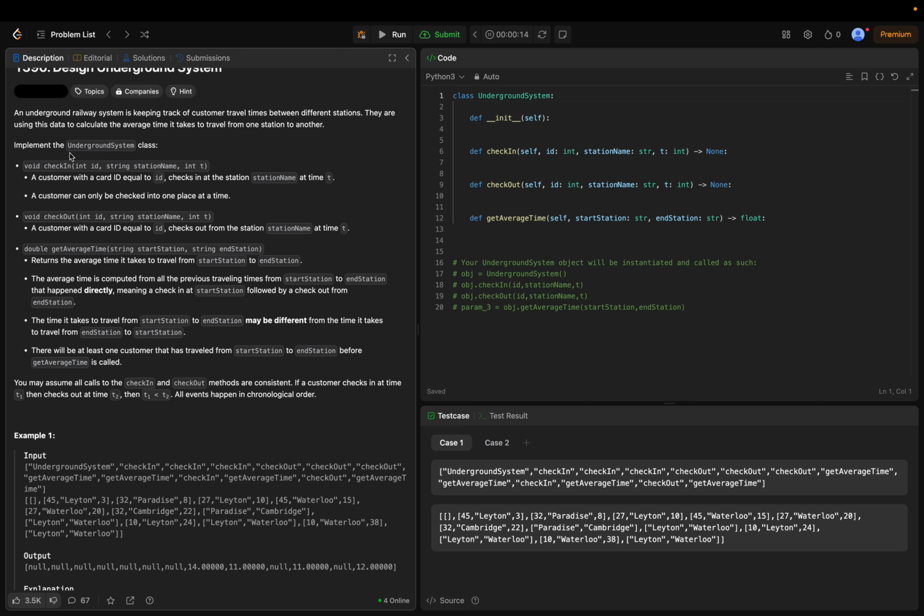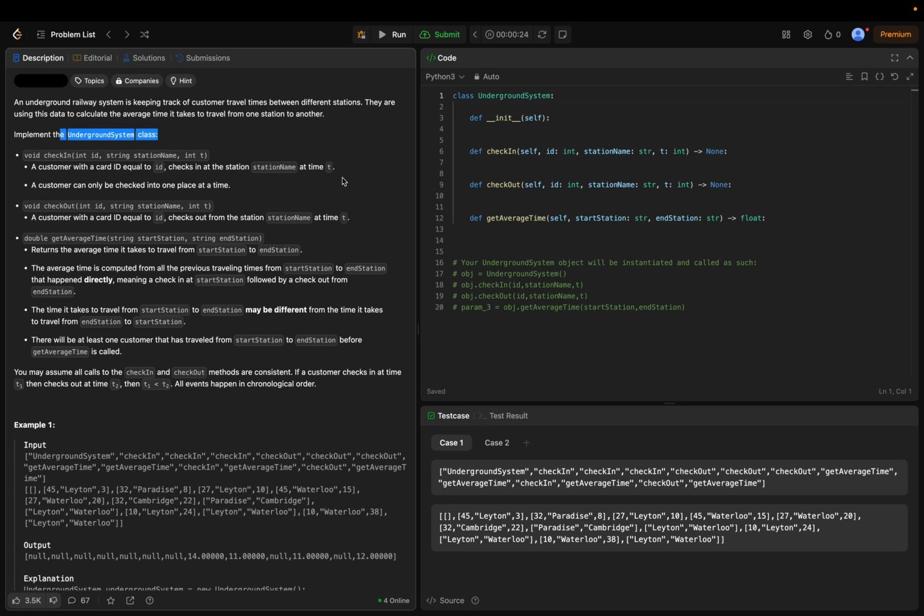Average time it takes to travel from one station to another. Okay, implement the class. That's why I should go. I might switch to Java for this. I'm not. We'll see. The customer with the card ID equals ID checks in at the station, station name at time t. That's this one.